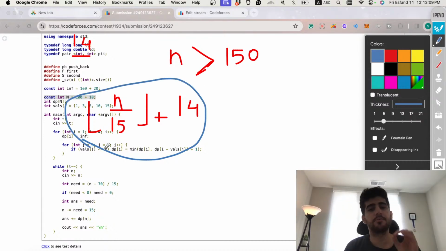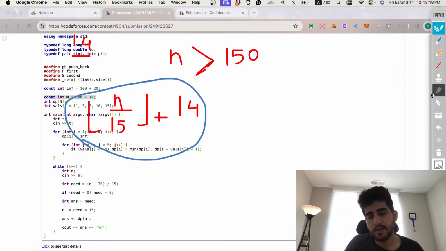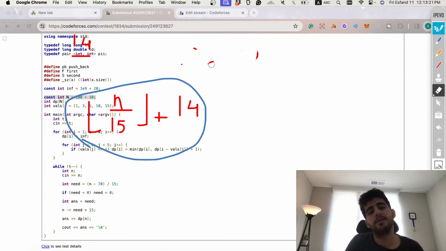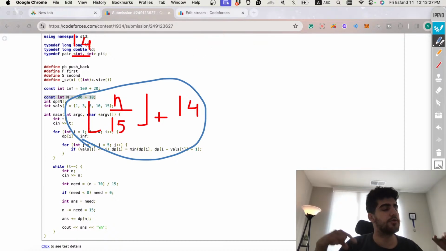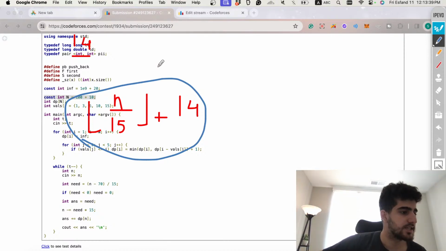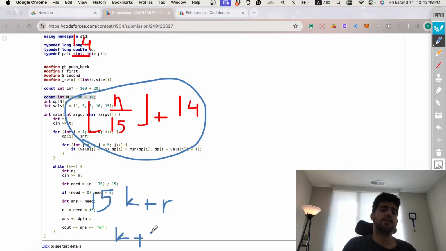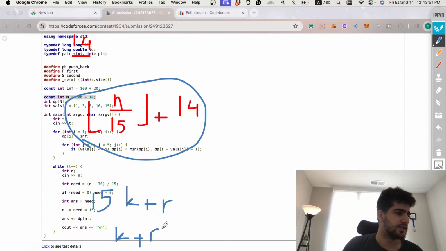So the first fact that I prove is that my answer, for any number n, is at most floor of n over 15 plus 14. Let's for now even forget about the lower bound of n. Why? Because I can take this many 15s out of it, and the rest of it, in the worst case scenario, I can do many ones and make the rest. So if, for example, it is 15k plus r, with k plus r coins, I can do what I want. Do you agree with this?